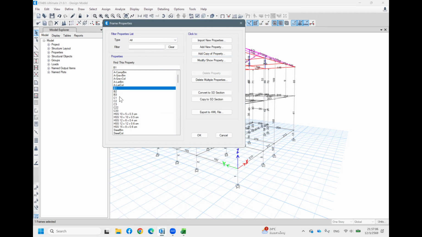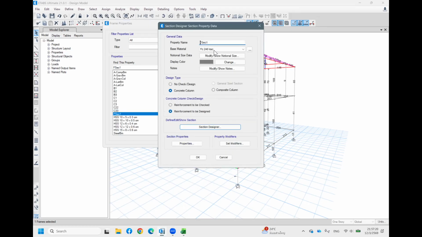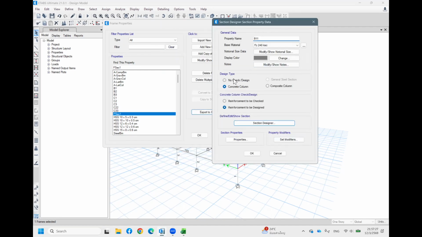Now how about the beam? The beam we're gonna do the same. Let's change B1 to, okay, convert copy to HD section and change to be B11. So for the beam, it is not recommended to do this way because the program only recognizes the column, however, we can also check visually by using this method.